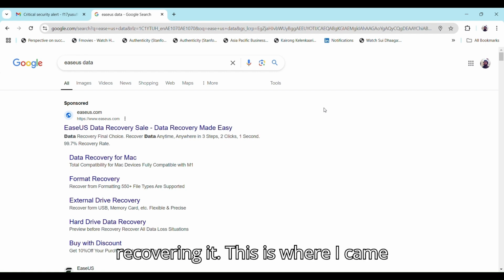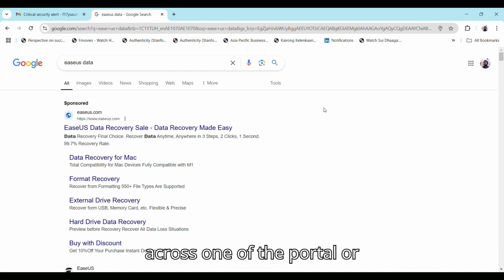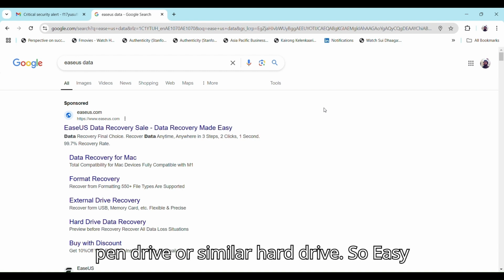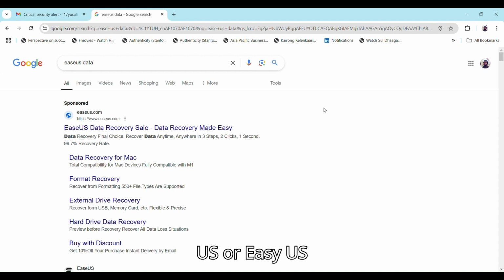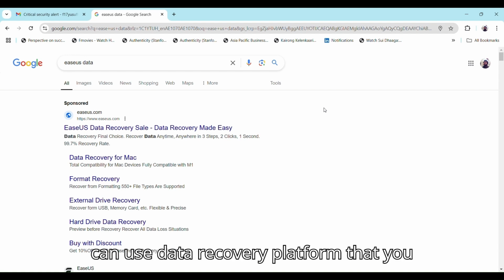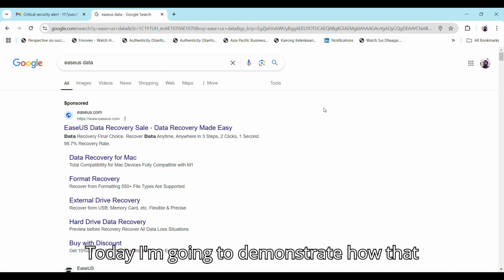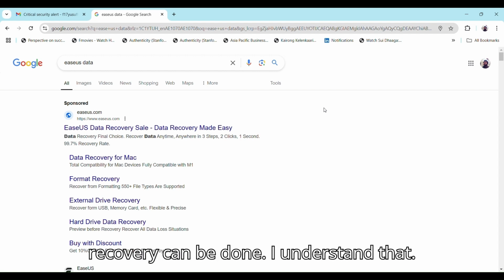This is where I came across a portal, or a software, that helps us recover data, especially if it's in a pen drive or a similar hard drive. So EaseUS is a data recovery platform that you can use in order to recover that data. Today I'm going to demonstrate how that recovery can be done.